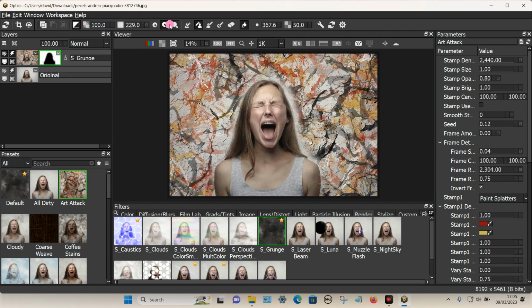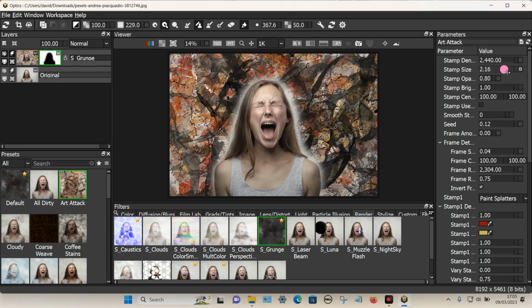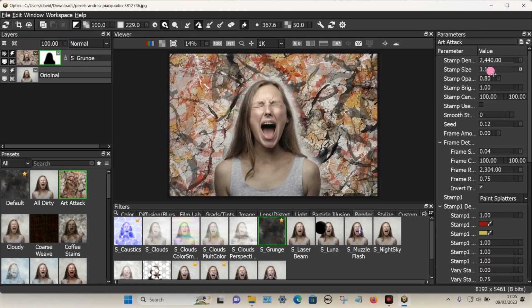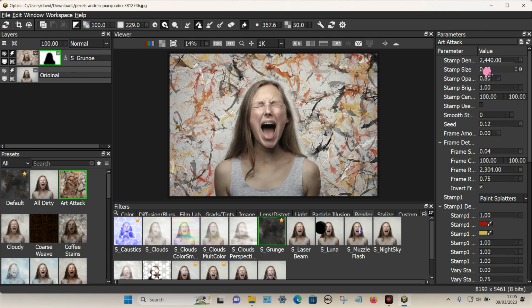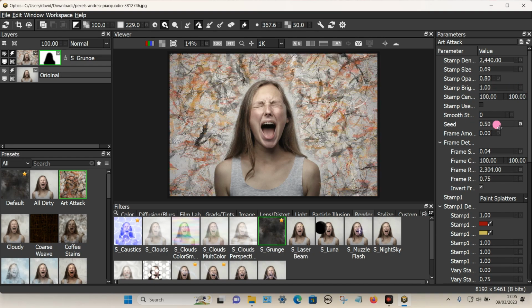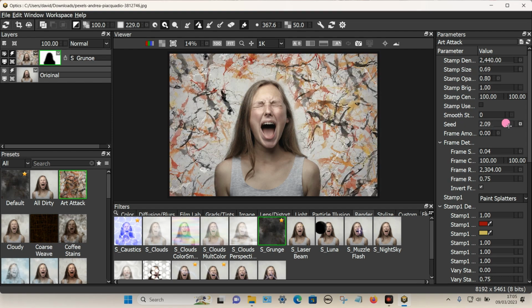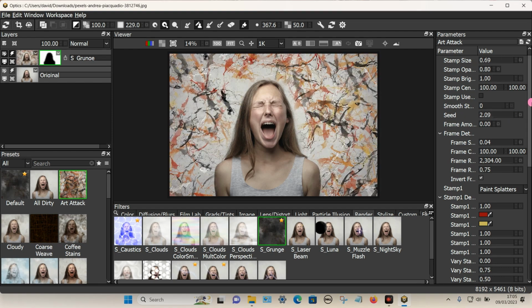That's pretty good. Once you select a preset, you can also adjust it on the right-hand side under parameters. Again, we can increase the stamp size like that. I'm just going to choose one that looks quite good. We can increase the brightness like that. If we're not happy with the way it looks, we can click on the little square and it gets reset to its original. We can adjust the seed to move things around, and we can also adjust the stamp.